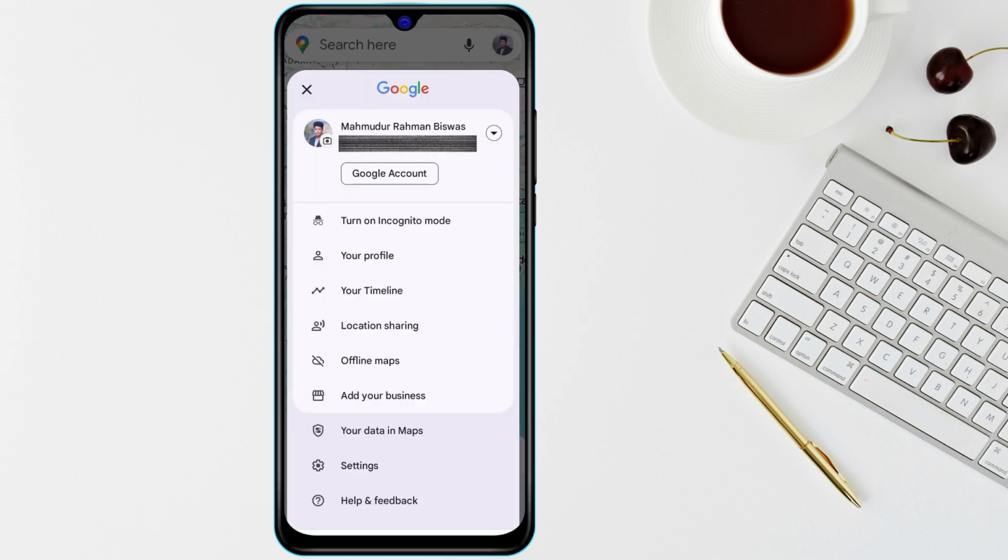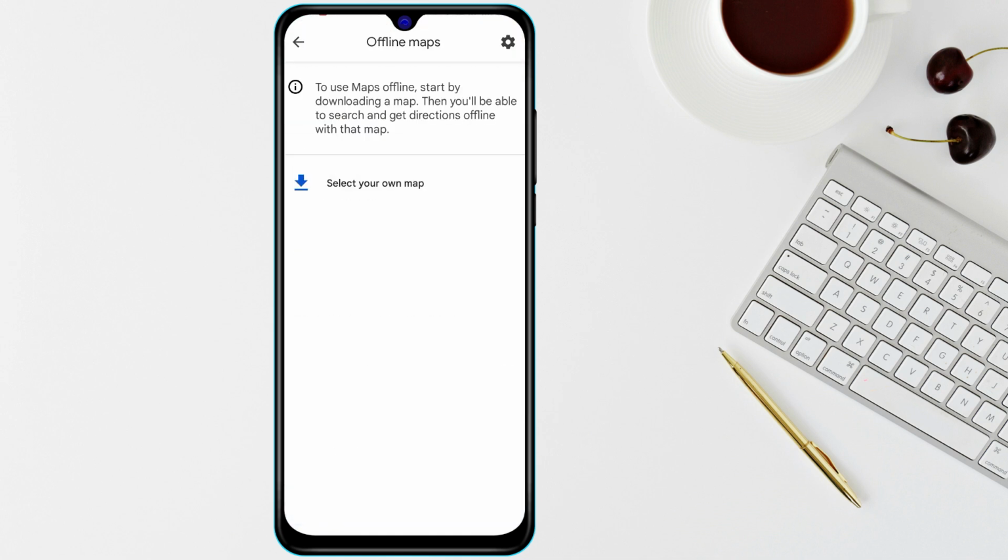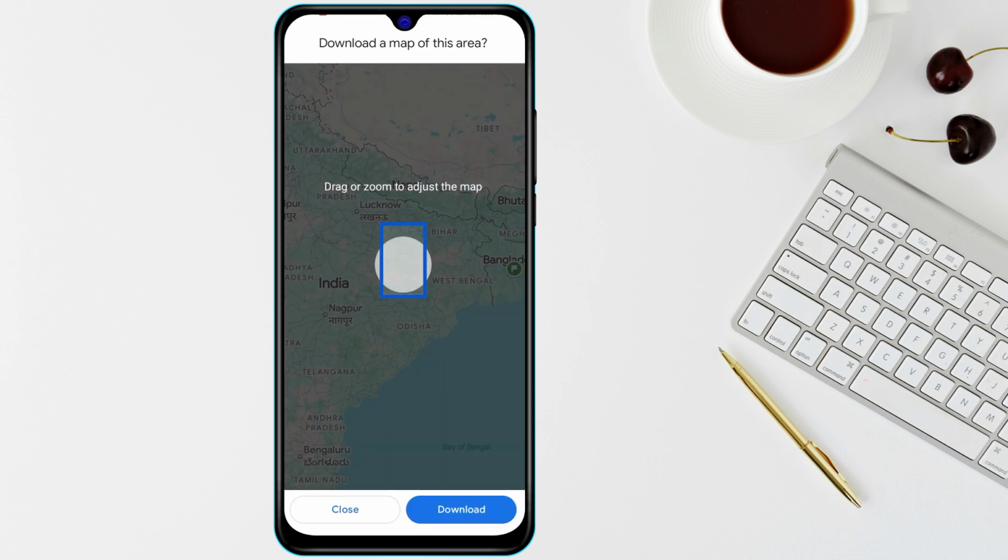Next, tap on your profile icon in the top right corner or the menu button on the top left, depending on your app version. From the menu, select Offline Maps. Once you are in the Offline Maps section, tap on Select Your Own Map.